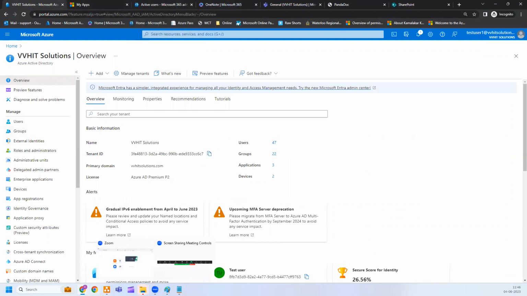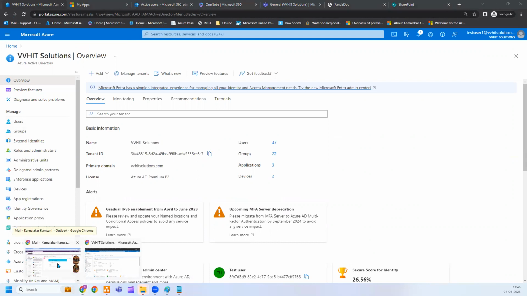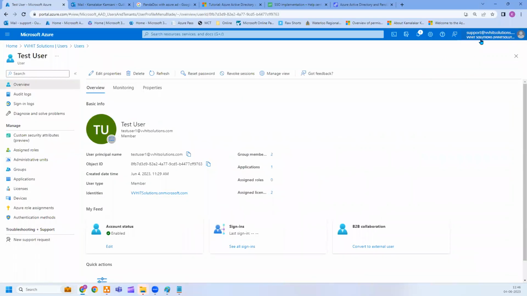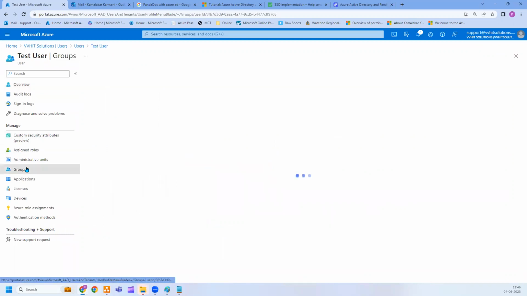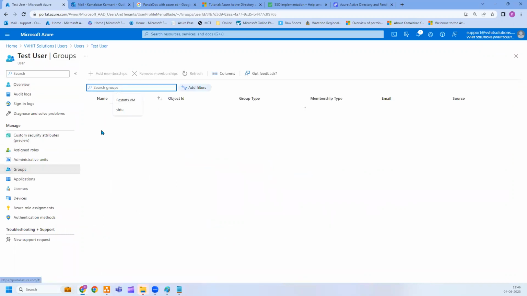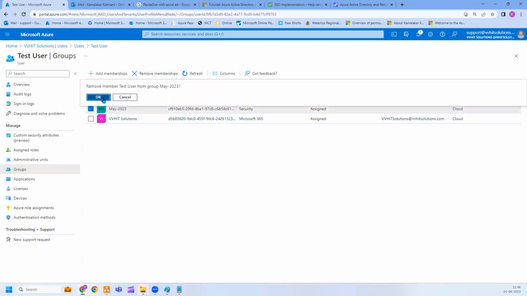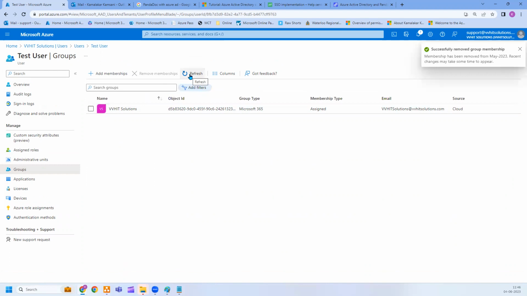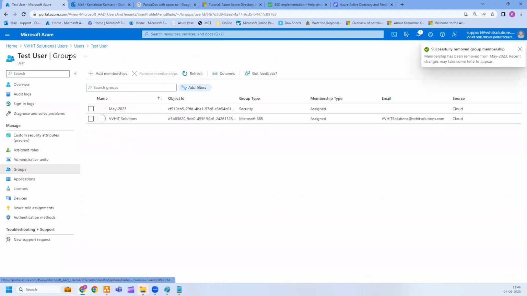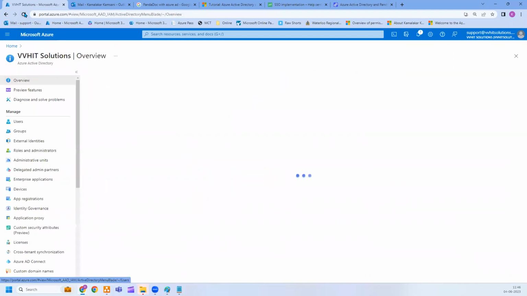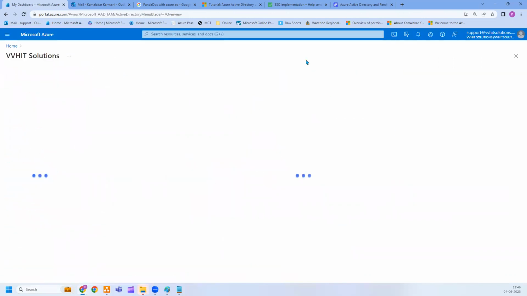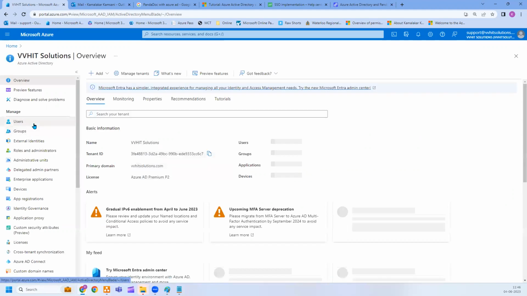Now, what I will do is go back to my Azure Excel account, and I will remove this user from the group that he is part of. So let's say remove the membership. When I remove the membership, this user is just a normal user. So he doesn't have access to any subscriptions, any applications, or any licenses, nothing, right?